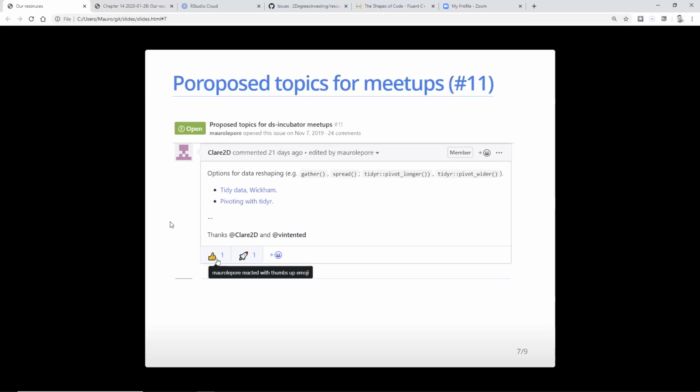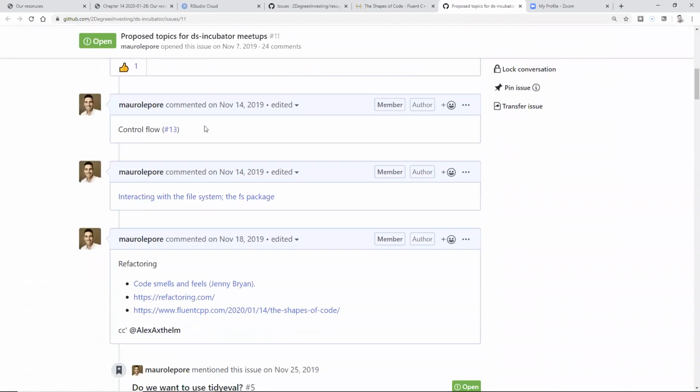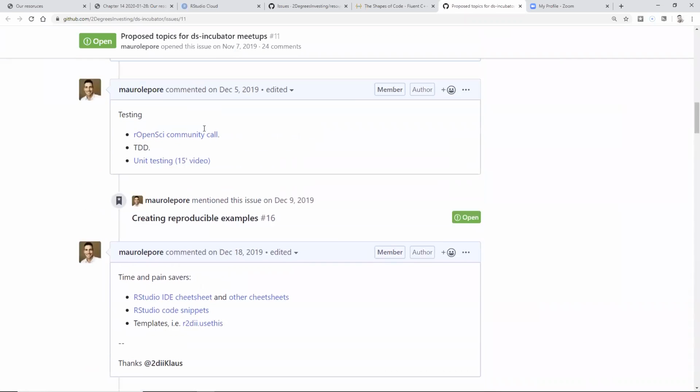Here I'm showing one example, an idea by Claire and also by Vincent, of discussing the different options that you have to reshape data, for example, using gather, spread, pivot longer, and pivot wider. That's just one example. So if you can, please go to the proposed topics and have a look at the ones that we already have. Wherever you find something that you like, just click on the smiley face and say +1. That way I know which topics you are more interested in, and then I can contact the person who proposed that topic, or I can organize it myself if it was an idea that I proposed.